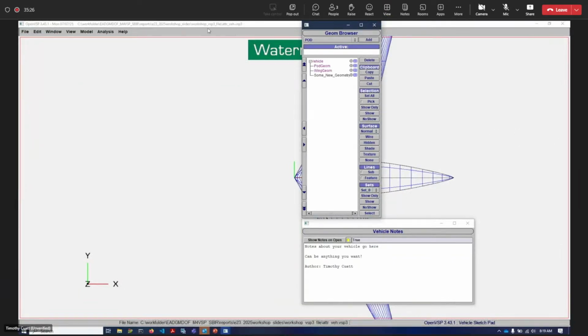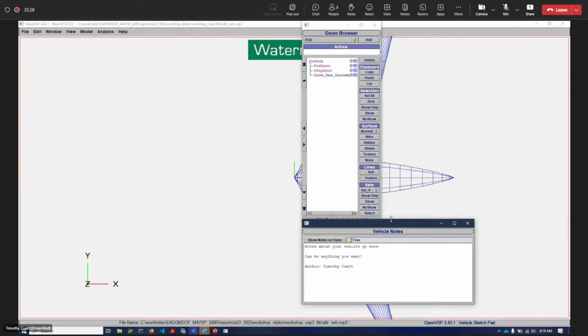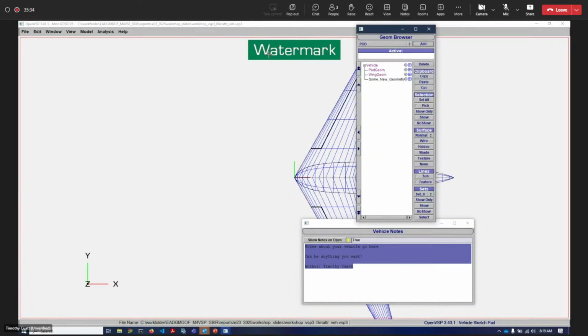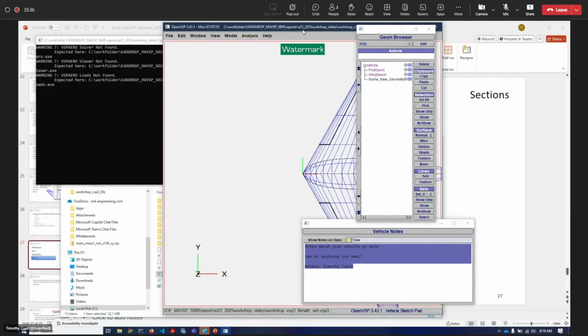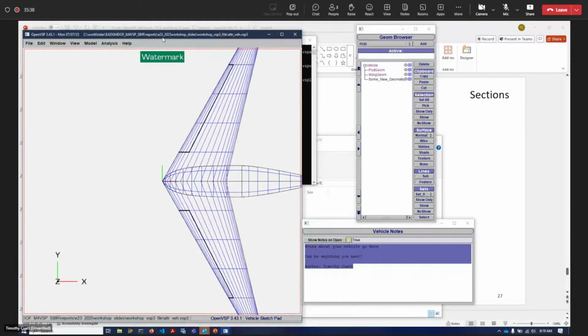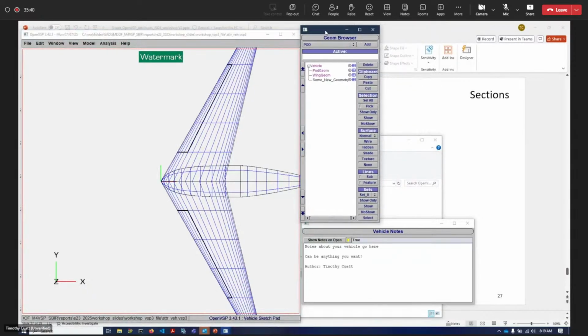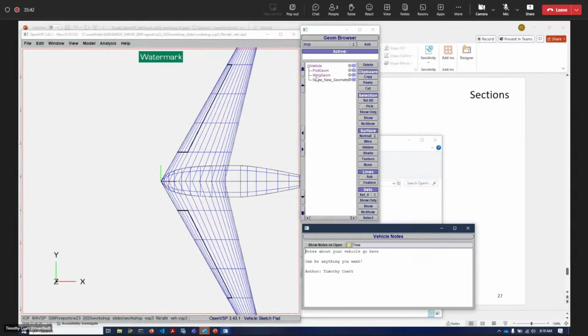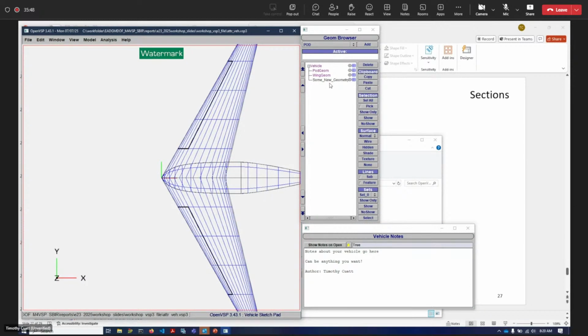And we might notice a couple things here. First, the vehicle note screen, since this was set to true, it was opened when the vehicle was opened. We also have the watermark visible here. I'm going to move this to the left just so it's a little easier to see when we have other windows open. Okay, so let's cover some of the basics here.